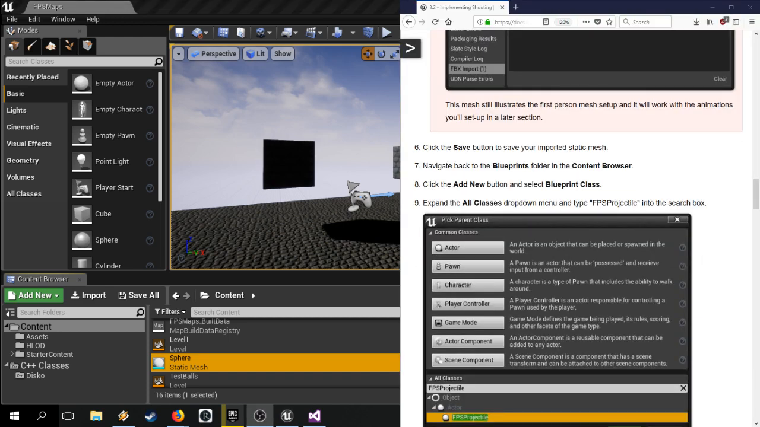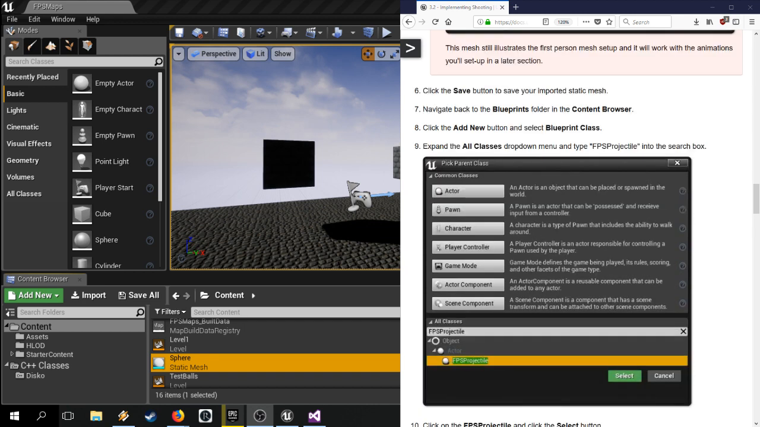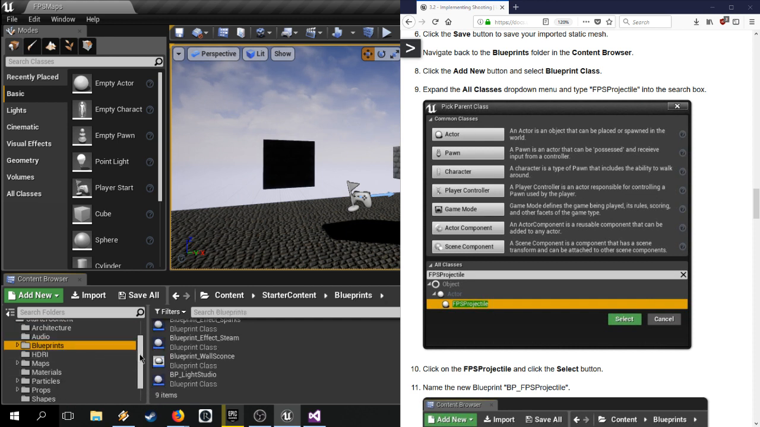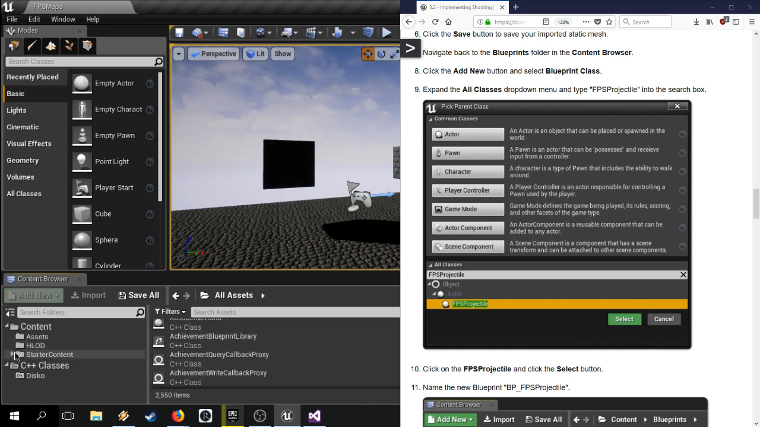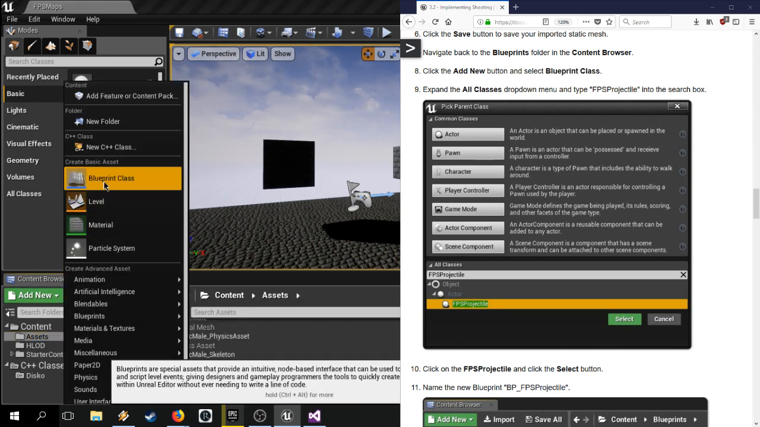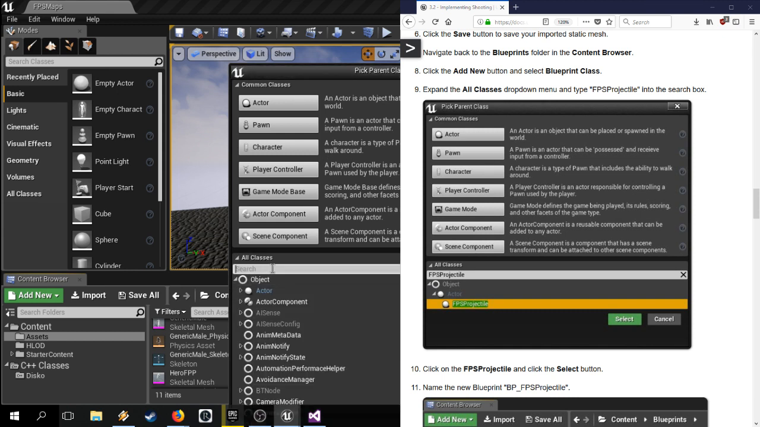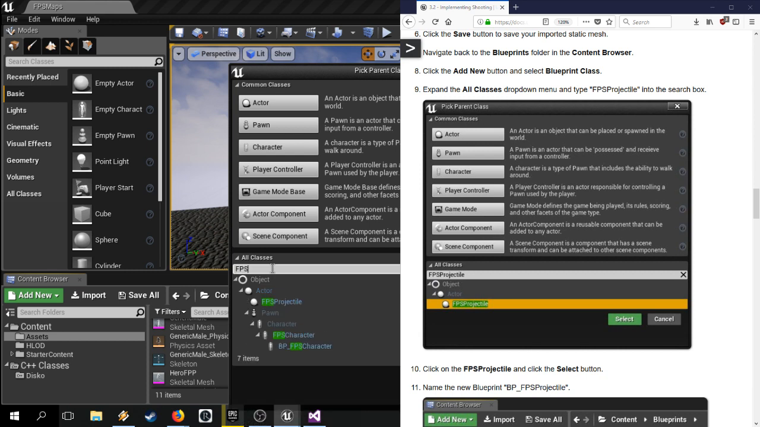Navigate back to the blueprints folder in the content browser. Click the add new button and select blueprint class. Expand the all classes drop down menu and type FPS projectile into the search box. All right, let's do that. Well, we have blueprints in there. You know what? Let's just put it into assets. This is my catch-all folder, so add new blueprint class, and we want to do all classes and search for our FPS projectile.